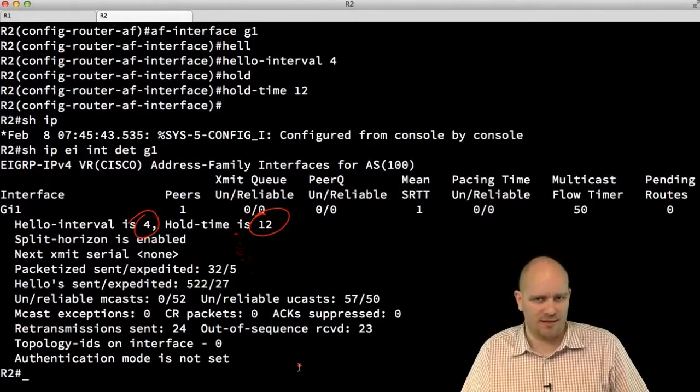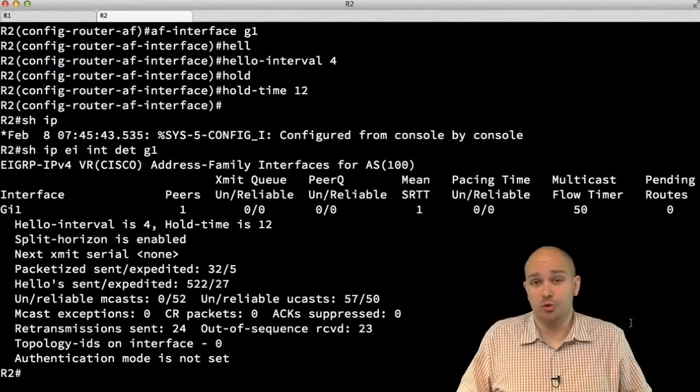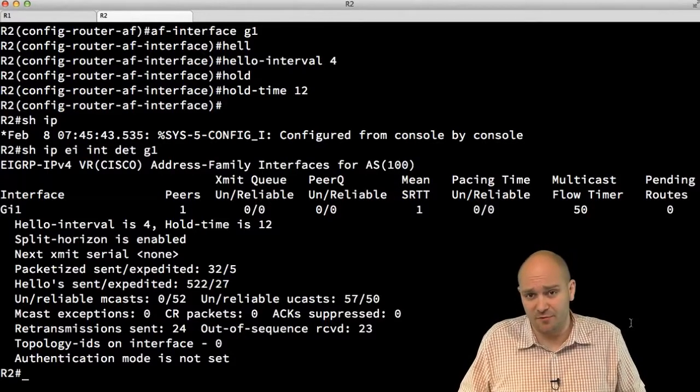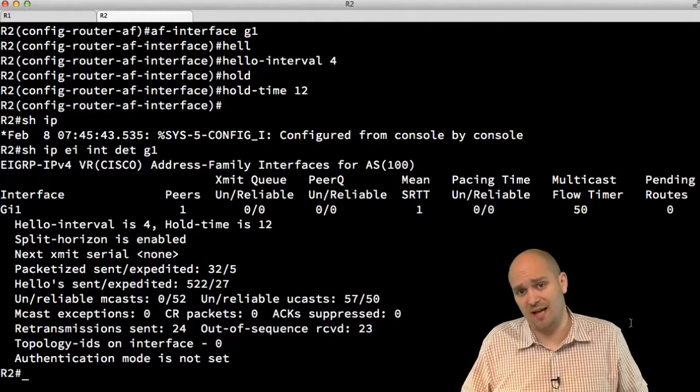Now, let's break this a little bit. I'm now going to do something that you should never try in real life, and that, quite frankly, EIGRP shouldn't allow me to do.